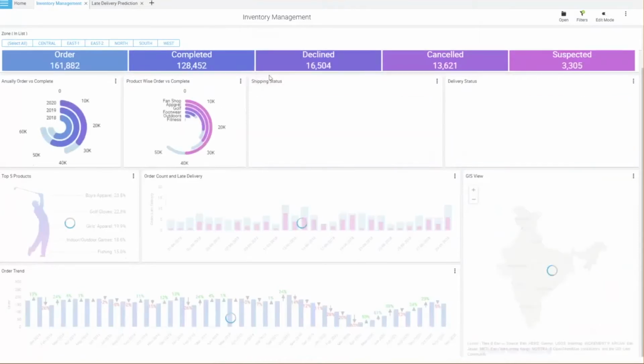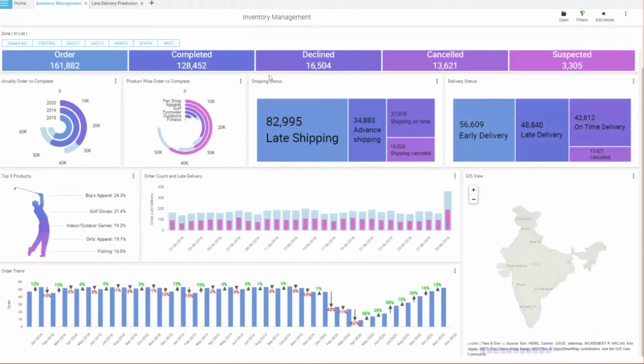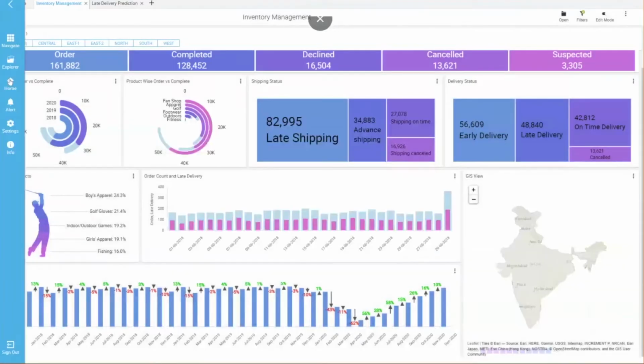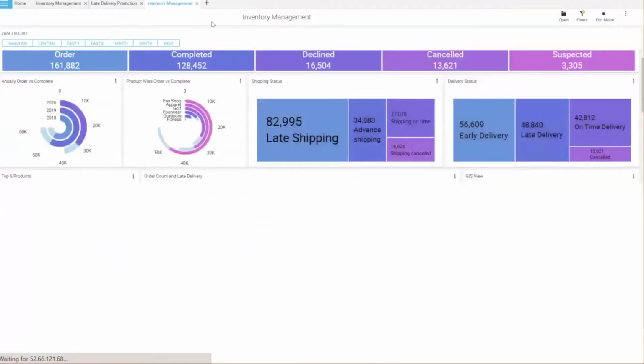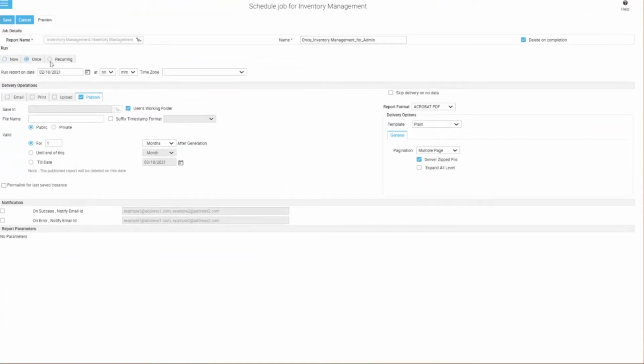And all this information, a supply chain manager can easily export in the form of a dashboard to different file formats: MS Excel, Acrobat PDF, Word, and PowerPoint. And he can also set an automated schedule to share this dashboard with other users at specified time intervals. So I can share this or schedule this to share it with different stakeholders at specified time intervals, which is for now once or recurring.